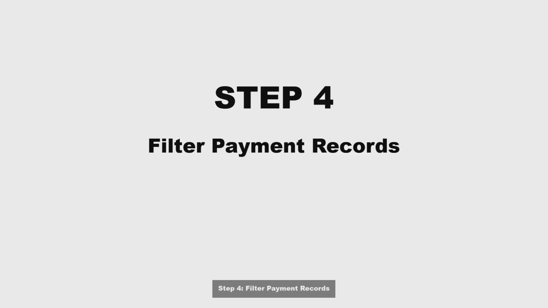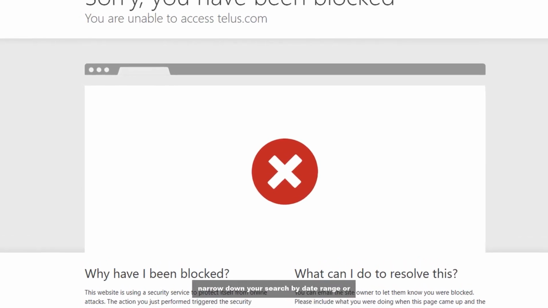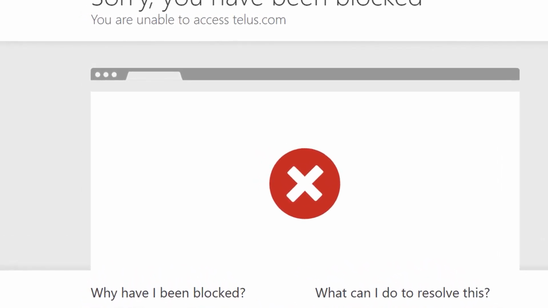Step 4. Filter payment records. If available, use any filtering options to narrow down your search by date range or payment type. This will help you find specific transactions more easily.